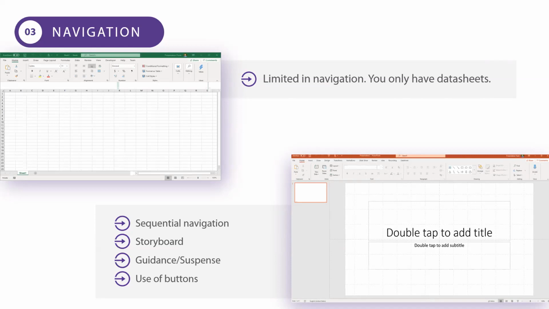And with your storyboard, you not only guide a viewer or reader, you also create suspense by revealing new facts, new figures, new conclusions, new comparisons, and so on.